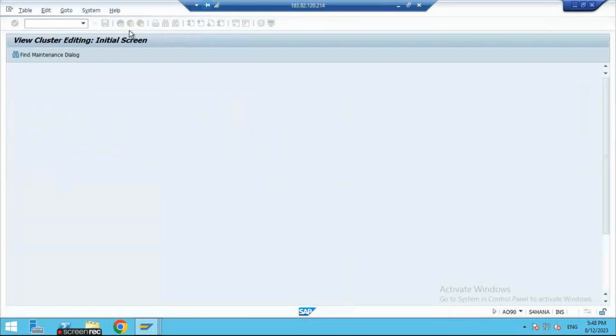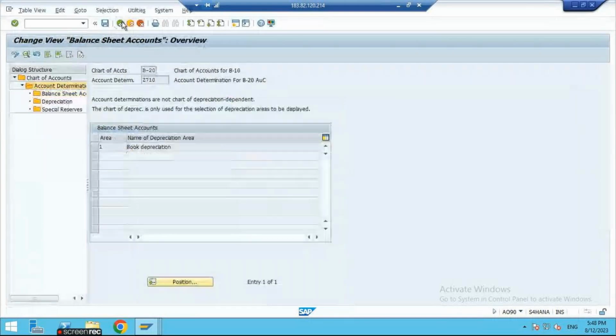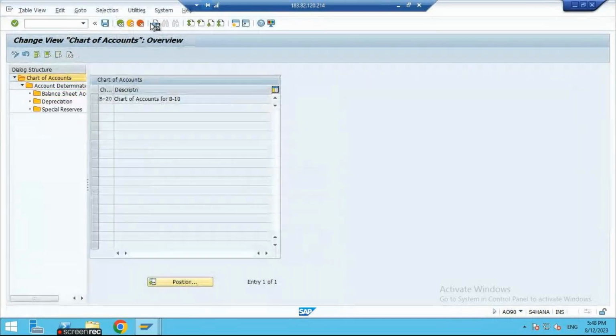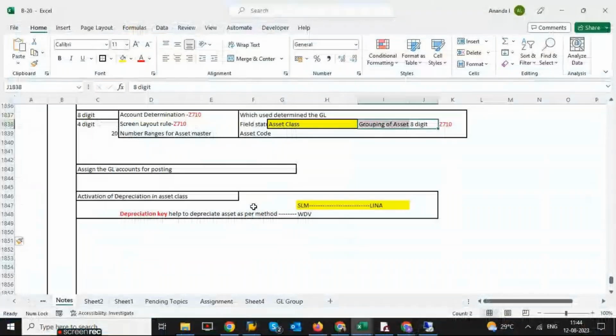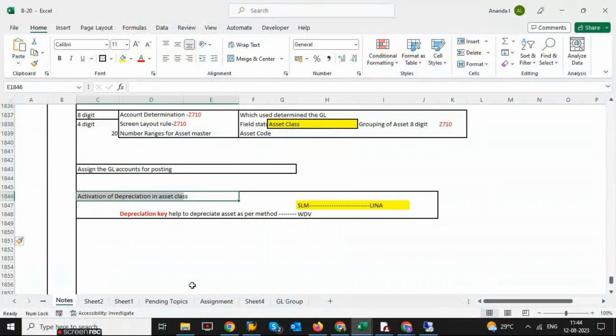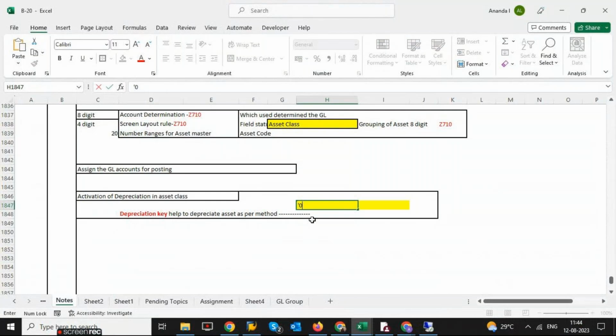Once it is done, go back. Finally, we have to activate depreciation. Even though we don't have to do the depreciation, we should activate the depreciation area. It's mandatory. But here there is no standard depreciation. The depreciation key, like WD or something, is 000 actually, because we don't want to calculate any depreciation on it. But we should activate and assign this GL so that it will calculate 0% depreciation. If you run it also, there is no depreciation on it.